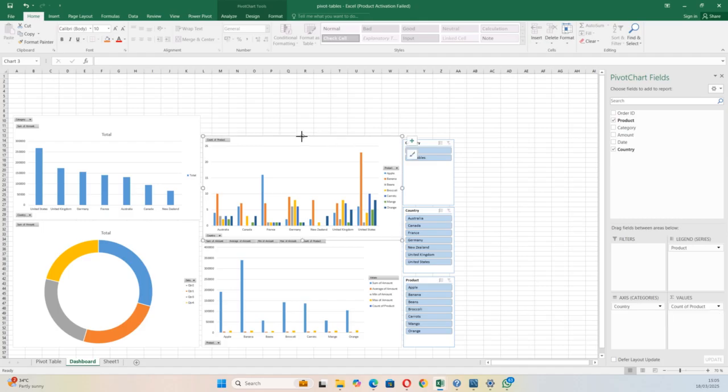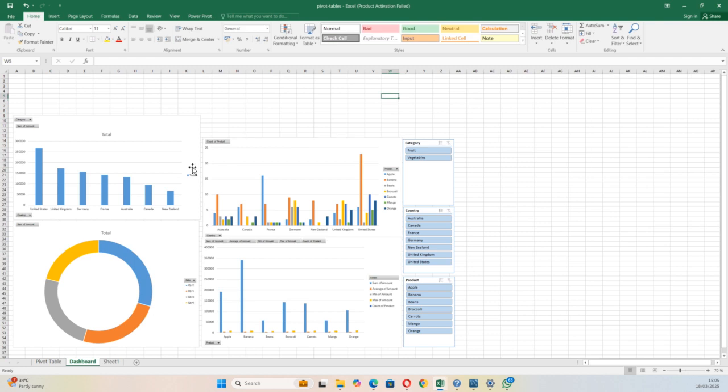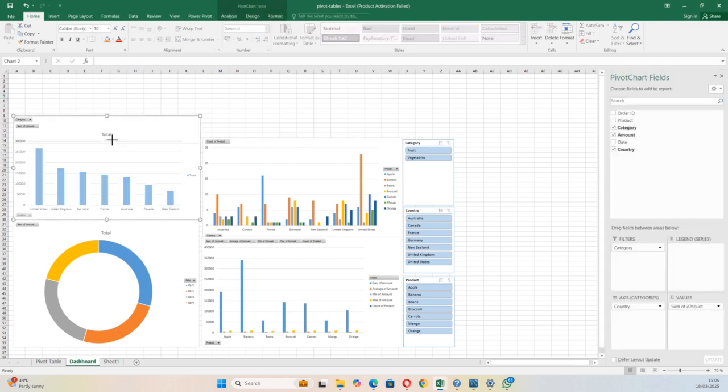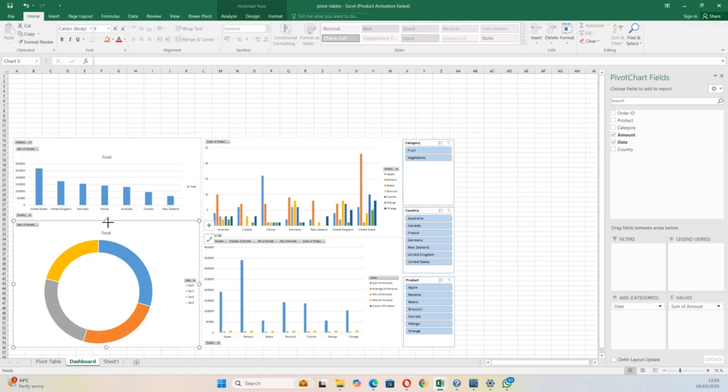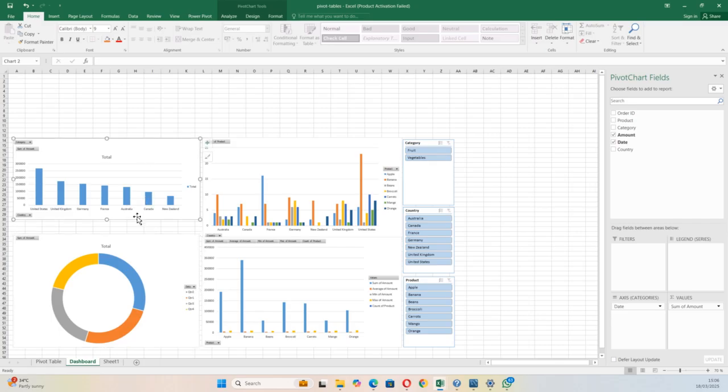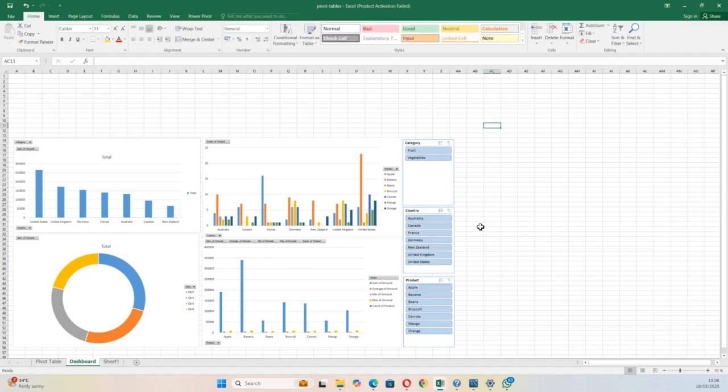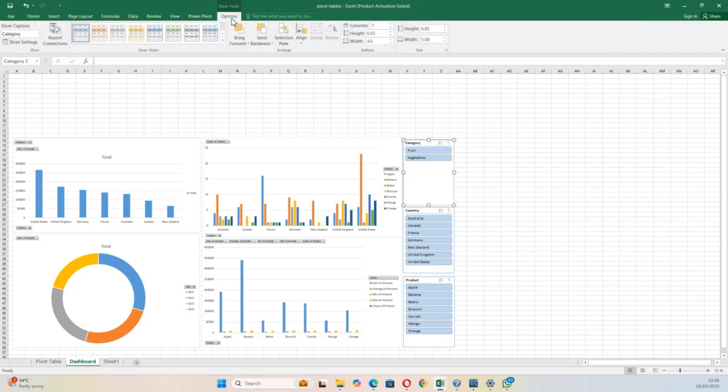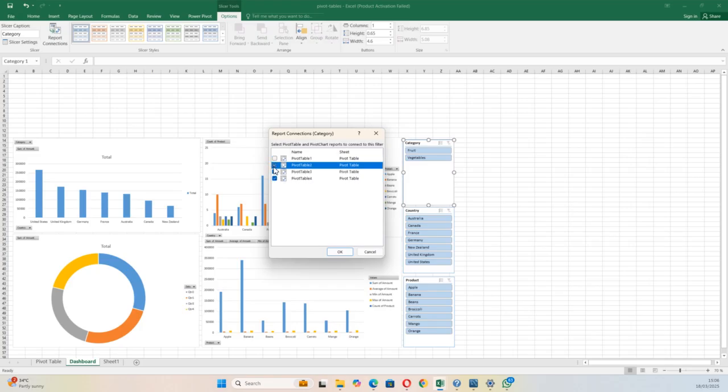You arrange it the way you want it. So I'm going to connect all these slicers to each of these charts. So I'll click on the first one, then option. If you click on the first slicer, move up to option, slicer tools option, then connection, report connection. So I'll connect all the tables. These are the tables. Connect everything.